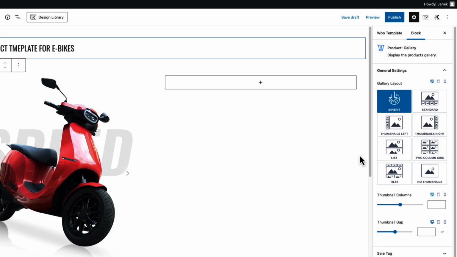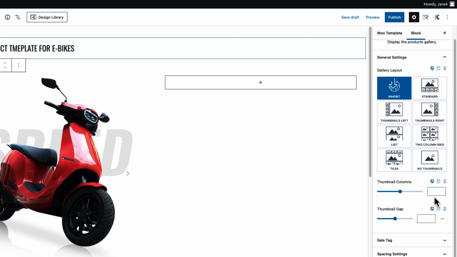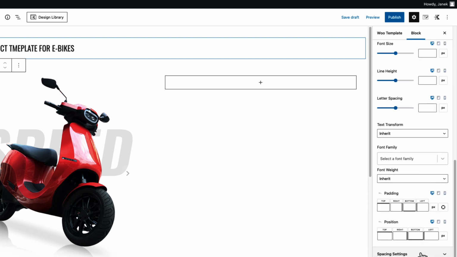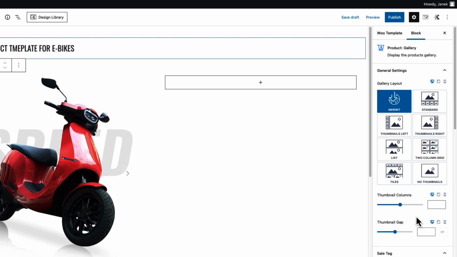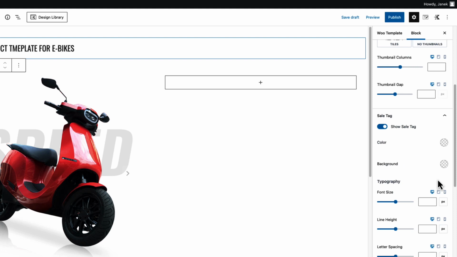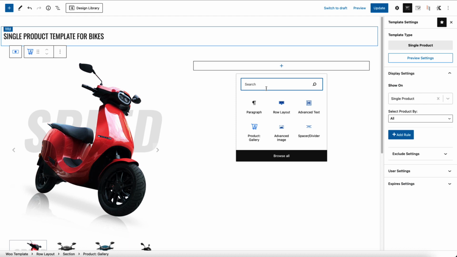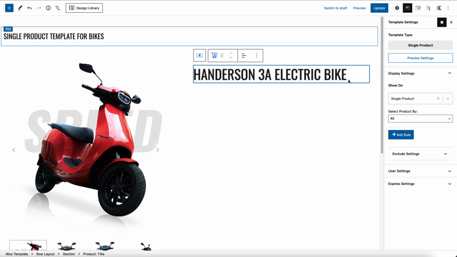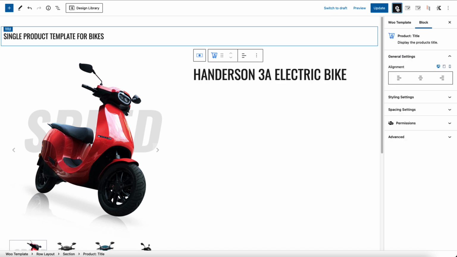And if you take a closer look, you see that there are some other options here. For example, you can set up the thumbnail columns, thumbnail gap. You can customize your sale tag, spacing, and so on. But in order to keep this tutorial short, I'm not gonna touch those settings. Although, as you see, you can customize basically everything here. Next, I'm gonna search for product title. And on the right, as always, you can see all the styling settings. This one is for title.